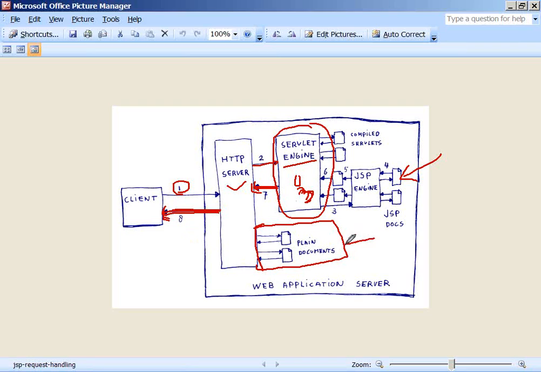The difference here between plain documents and servlets is what? Simple. This is static, always comes up with the same data. They are dynamic, they come up with what? Dynamic responses. That is the difference you have. Remaining everything is the same.